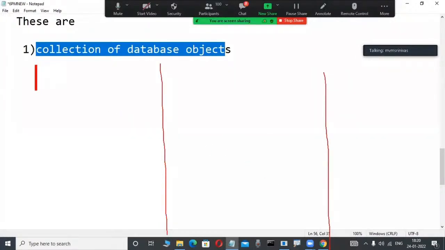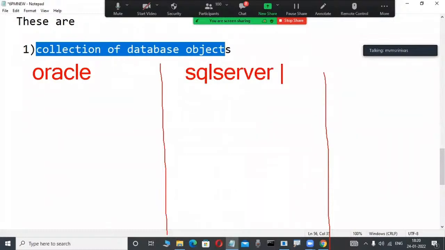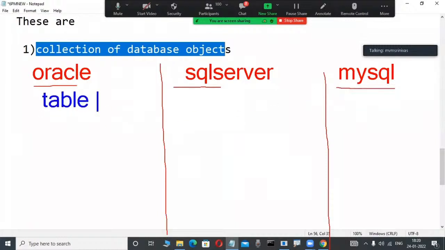Suppose you are learning an Oracle course. Oracle is a relational data model product. Suppose other fellows are learning SQL Server, which is a relational data model product. MySQL is also a relational data model product, from a different company. But which database objects are available in Oracle? A first time newcomer may have an idea: table. A table is a database object. Here also table is there, and in MySQL also. Same.